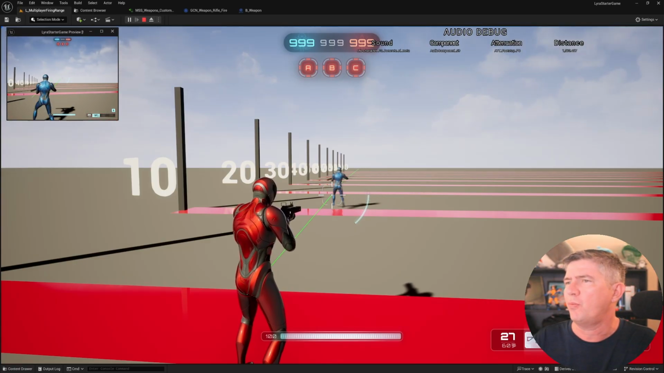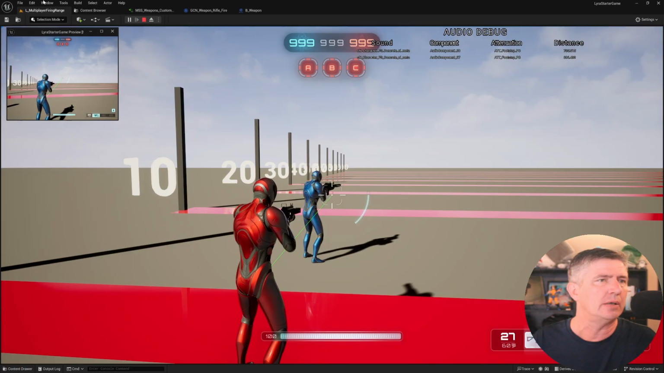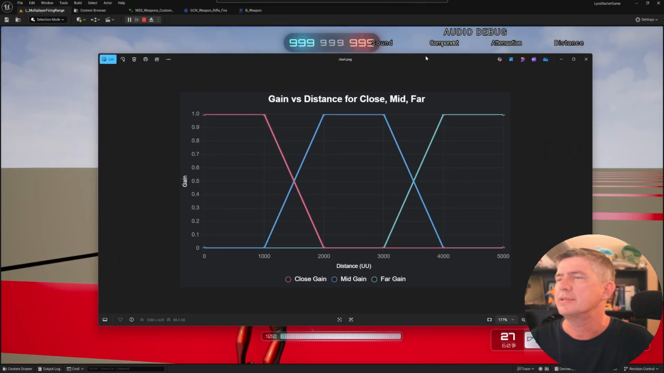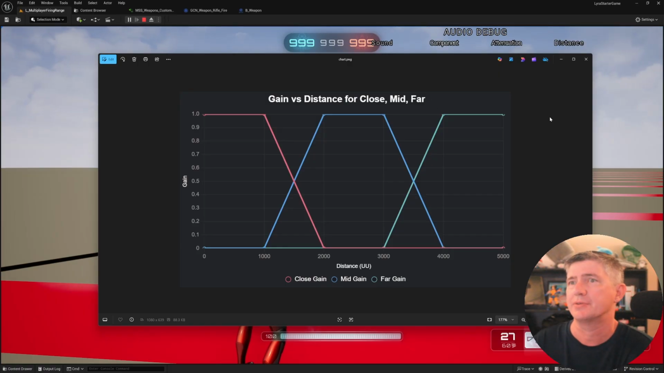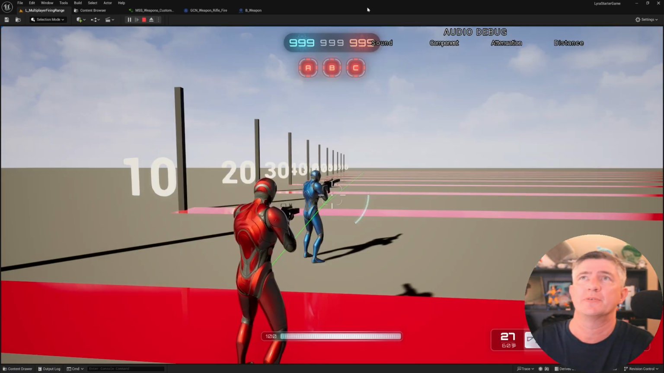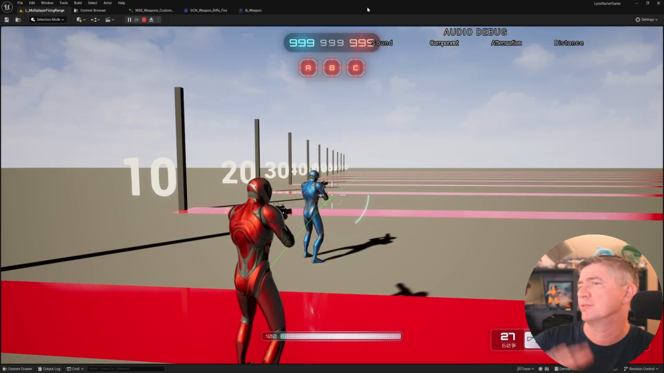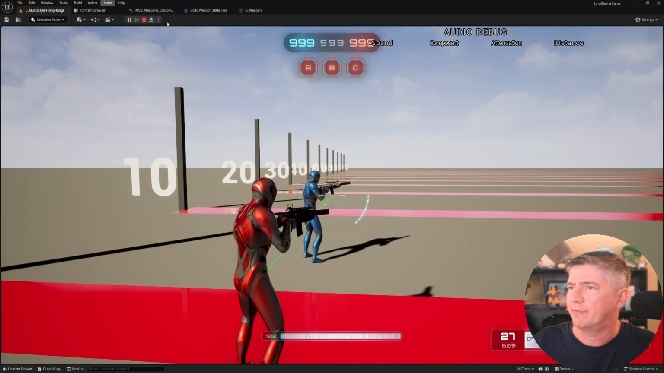For the weapon crossovers, just to bring this up again, this is what I was going for with the different distances. The close is already faded in at close. From 1,000 to 2,000, it fades out. Mid fades in from 1,000 to 2,000. It will fade out from 3,000 to 4,000, and then the far gain will fade in from 3,000 to 4,000 and stay on. In this example, I don't have attenuation set up just for the purposes of testing, and that means we can hear the character at that farthest distance.